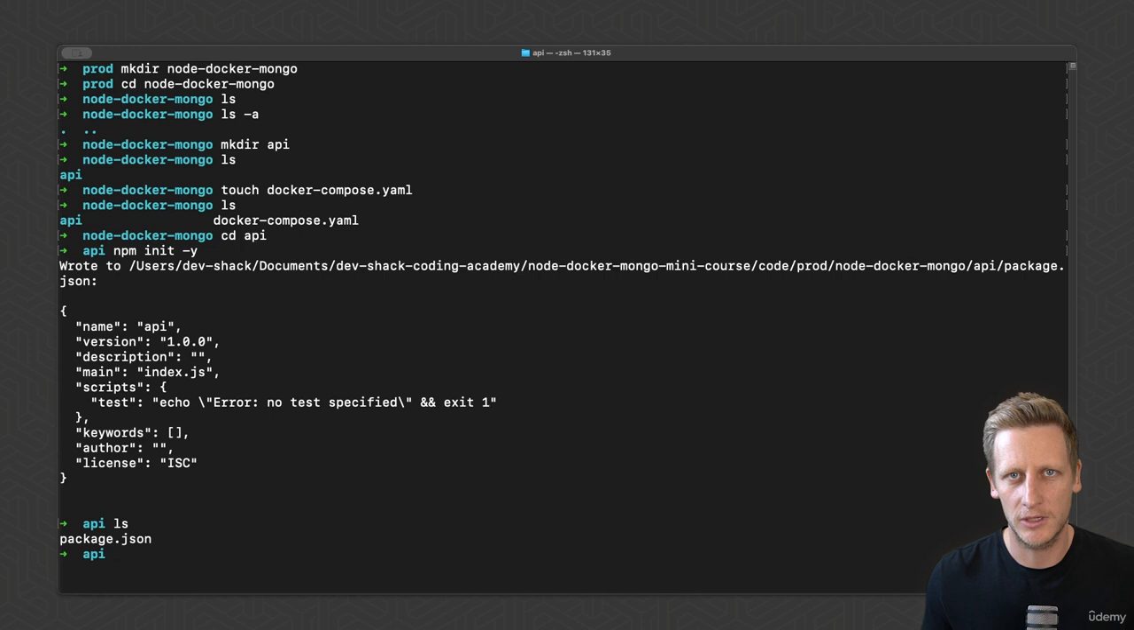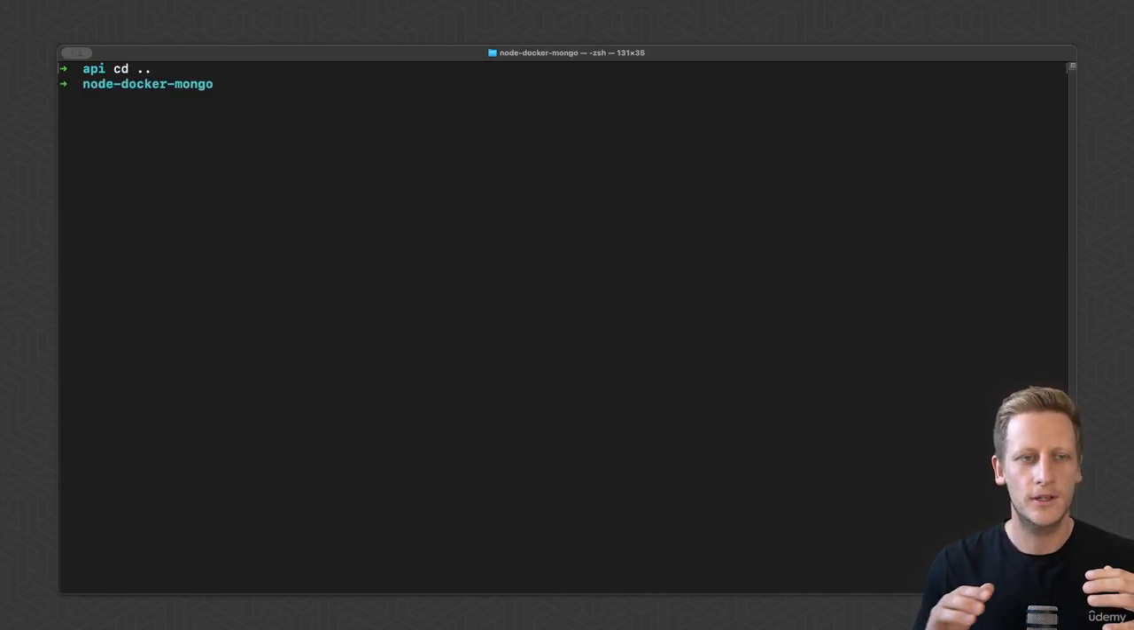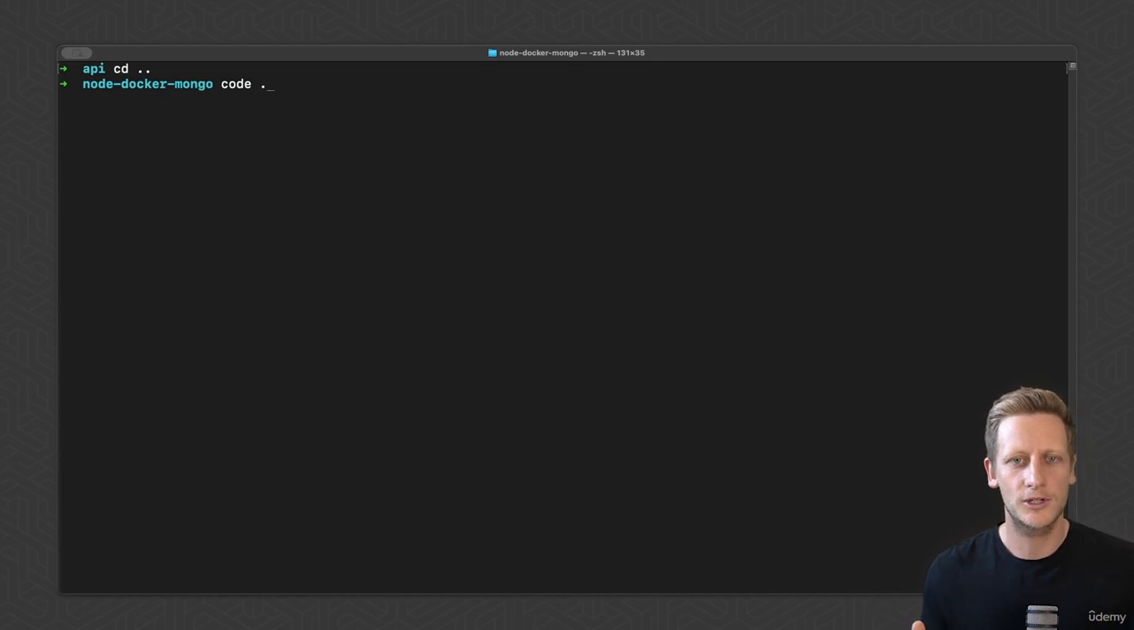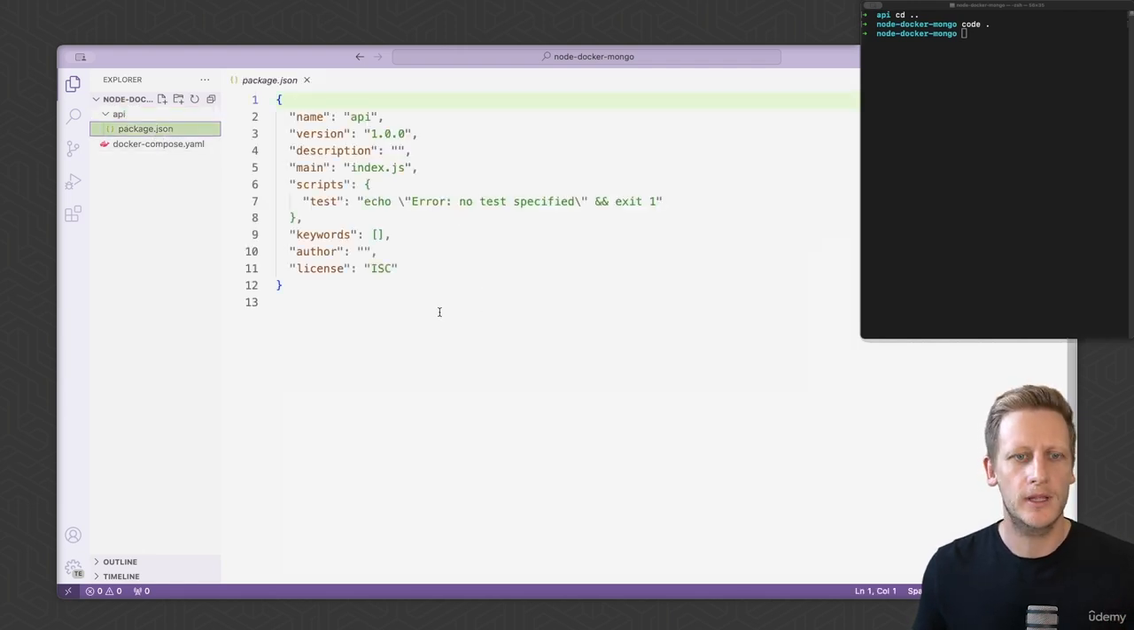Now that we've initialized the Node project, let's open up Visual Studio Code. Make sure you change directory one level up so that you're in the node-docker-mongo folder. Then I'm going to run code and then a period. This is just going to open up our project in Visual Studio Code. Once we've opened our node-docker-mongo project, you'll see that we have the docker-compose.yaml file as well as the api folder. If we open up the api folder, we'll see that we have a package.json file. If we open that up, we'll see this JSON object that contains all the basic bare bones configuration for our API.